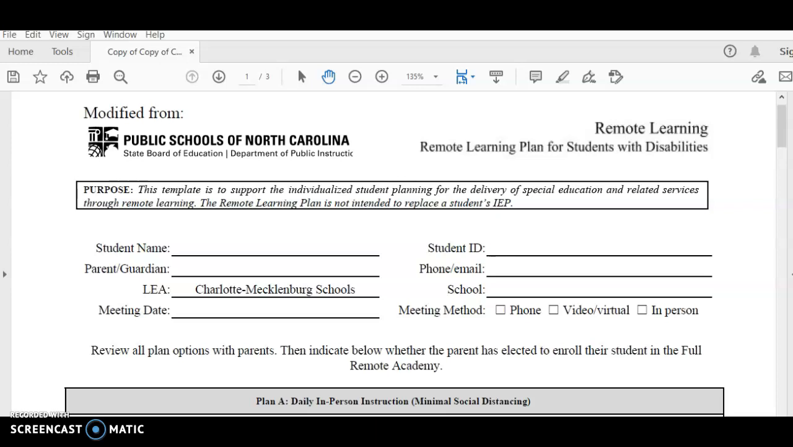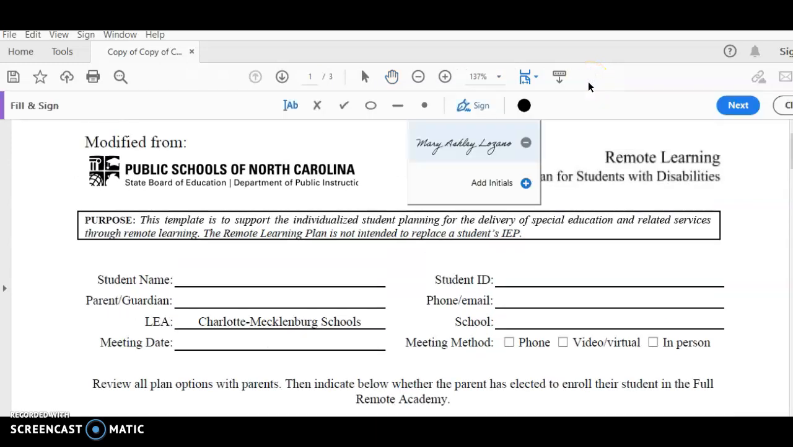Once it is opened, you will come up to the top and you will look for this icon that looks like a pen with ink. You will click on it and it will give you your options for the document. If you are going to type text, you will click on this icon that has the cursor AB.